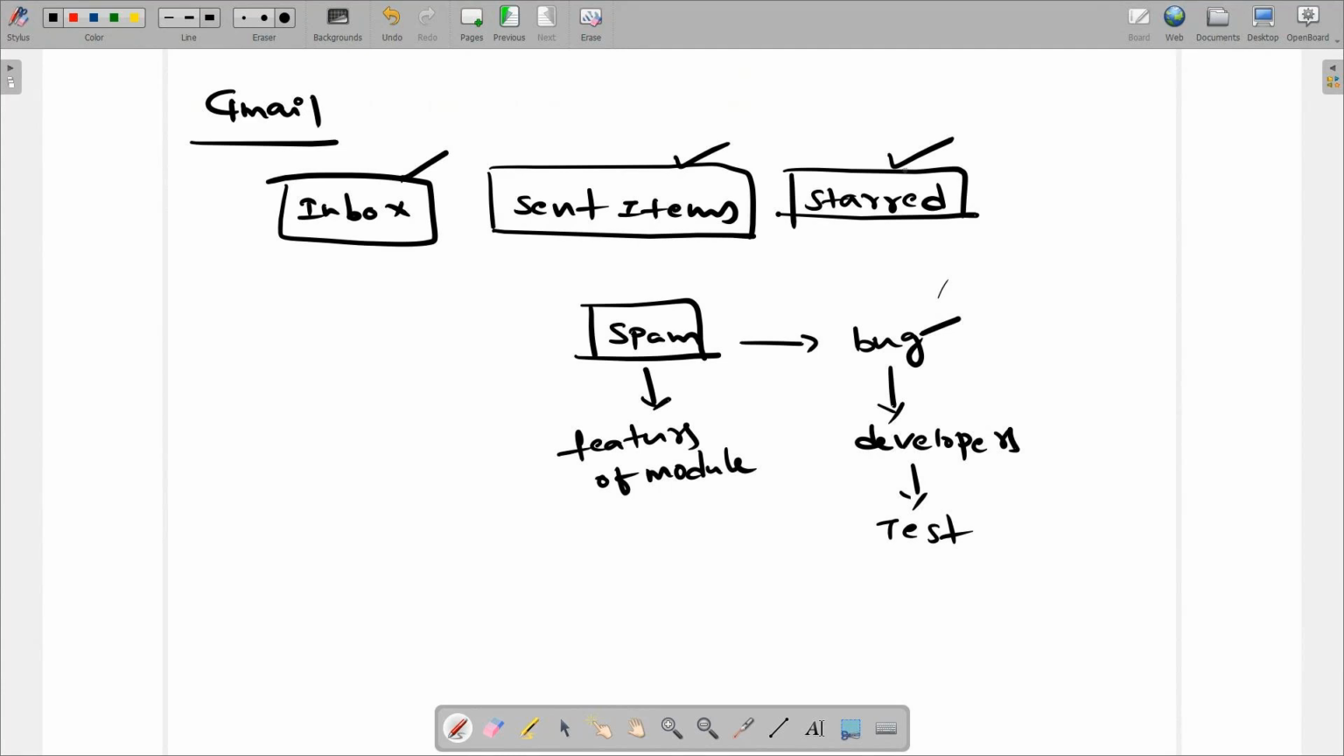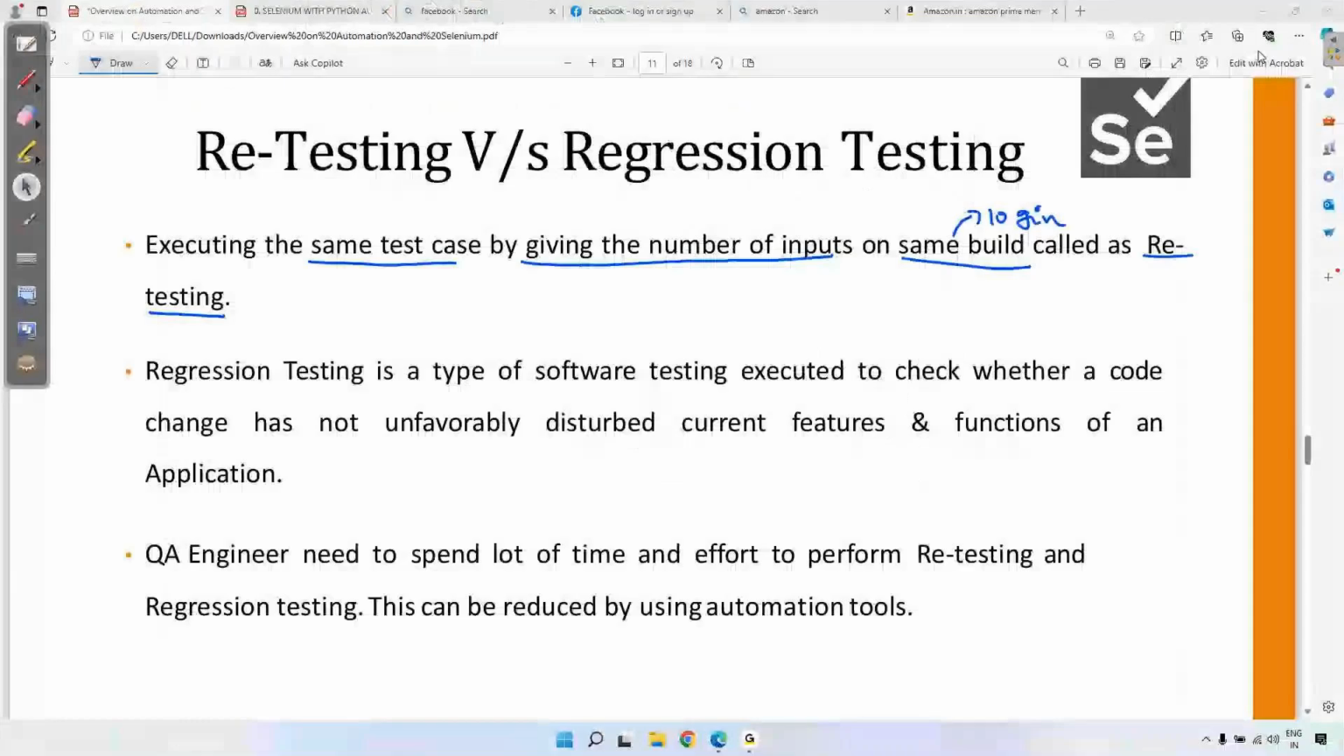Why? Because the developer has given the fix for this particular bug. Absolutely fine. Because of fixing this particular bug, it should not disturb the existing features in the inbox module, the sent items module, or the starred module. A bug fix in one module should not disturb the current features or existing functionalities of other modules. Also, if you see the definition, it's a type of software testing executed to check whether the code change, a very important point, when I say code change, it's nothing but a bug fix.